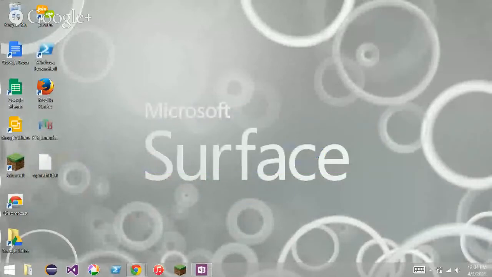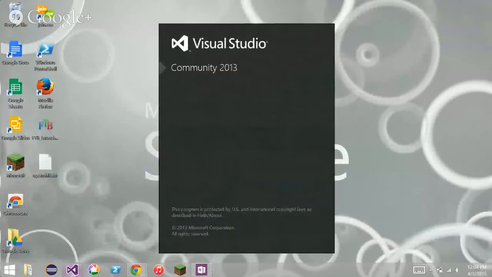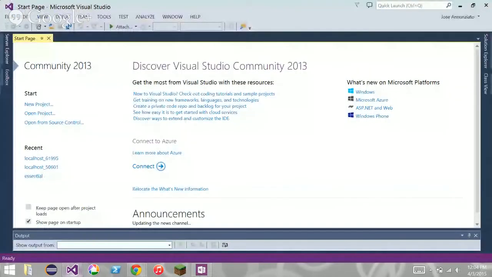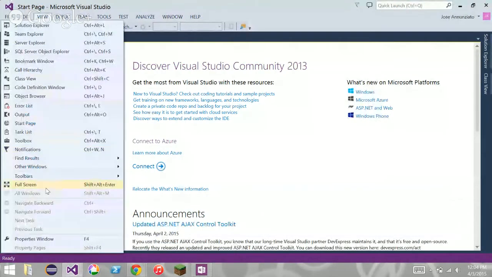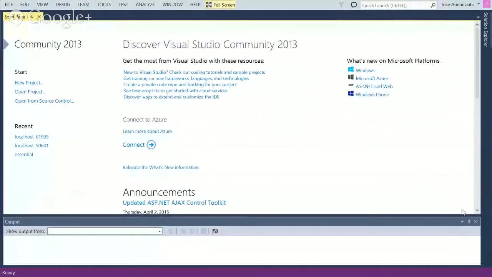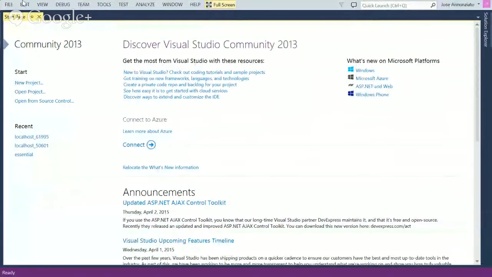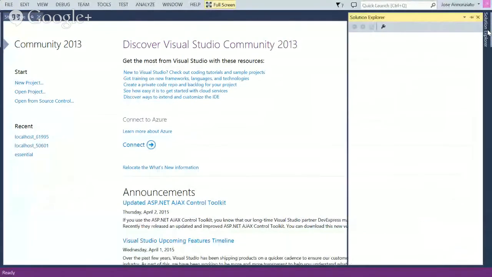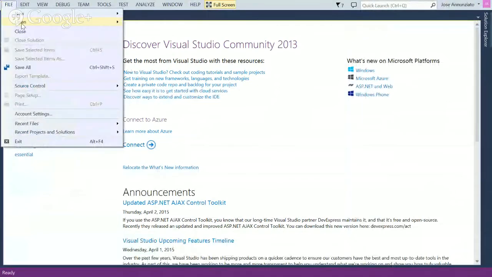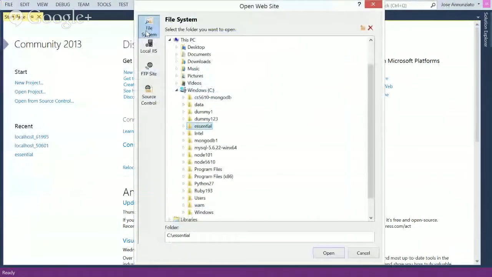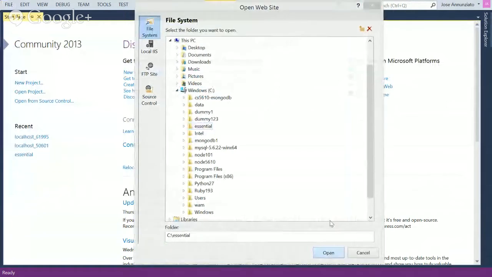Okay. All right, so let's start our Visual Studio instance. View full screen. And let's open up, or maybe I already have it open. Okay, I don't. Let's open up the website that we've been working on throughout the semester. It's the essential.